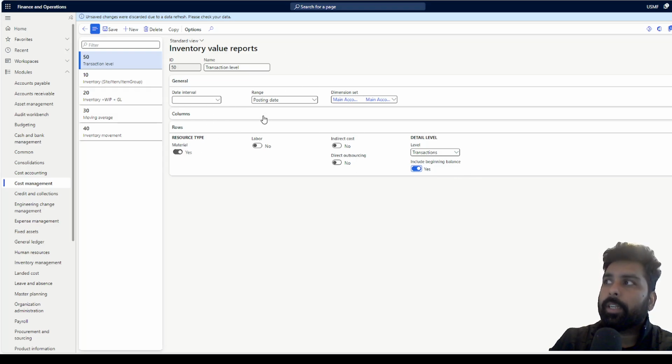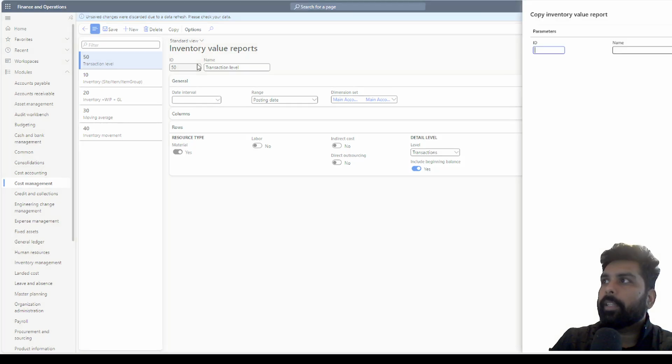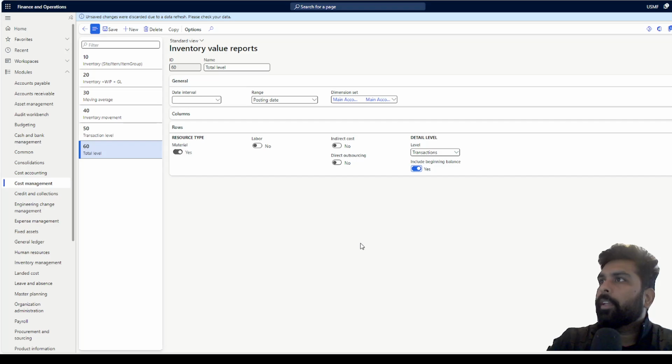Let's say now I want to generate a similar report, but I just want to have it at a total level, right? So what I can do is click on new and then create, or I can just copy this particular report and give the name as 60, let's say, and this is my total level. Okay, so I click OK. The only change I'm going to make here is to change it to total.